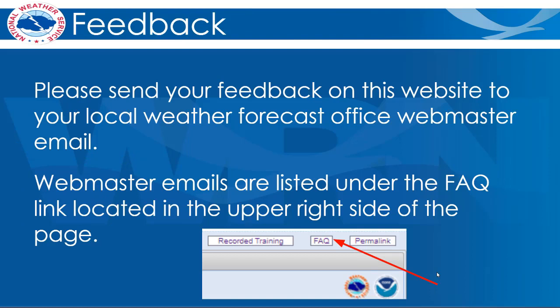We hope that you will find this new website beneficial to your readiness and response operations. We would like to continue to fine-tune it to meet your needs, so please check the fact link for the contact in your local area, and please share in what ways we can enhance this website to help you in your mission.